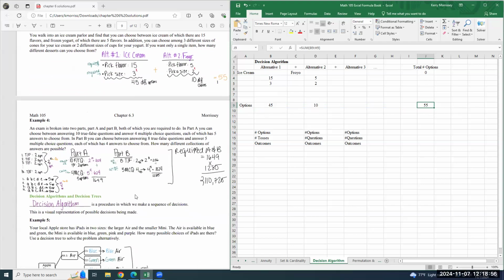Let's try it again down here. So an exam is broken up into 2 parts, part A and part B, both of which you are required to do. In part A, you can choose between answering 10 true-false questions and answering 4 multiple choice questions, each of which has 5 answers to choose from.